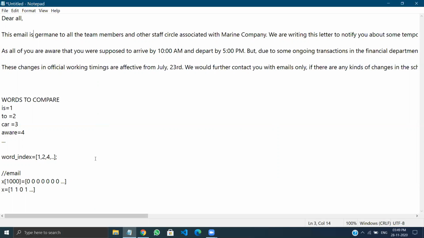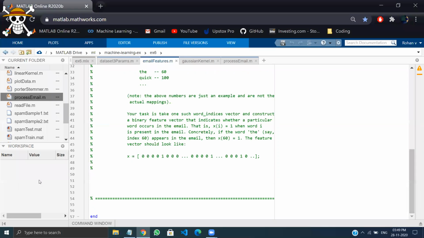Now how to do it in MATLAB is, X is basically a matrix. You pass the index, like say we want to convert the third index to 1. So we just say X of 3 equals to 1. That's it. That's the function here. We are going to write it here, like X of word index equals to 1. That's it. So save it.